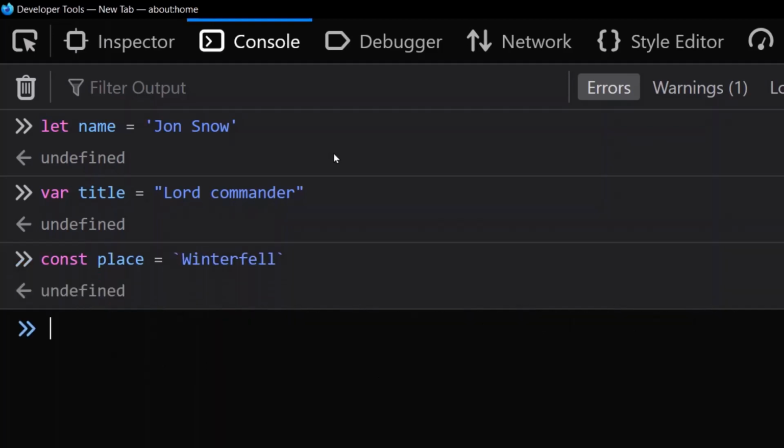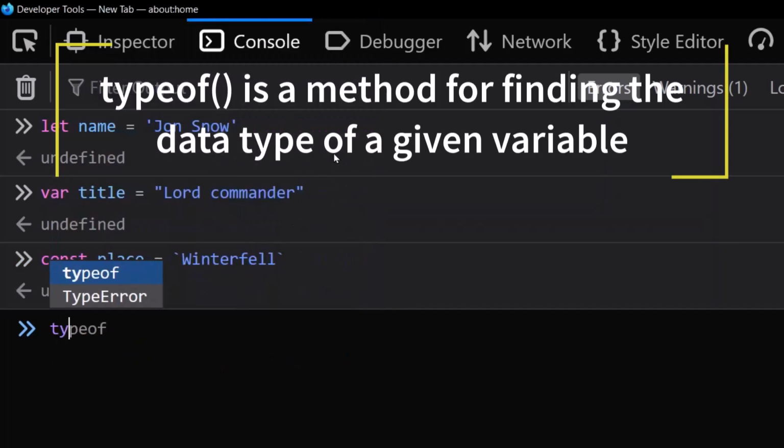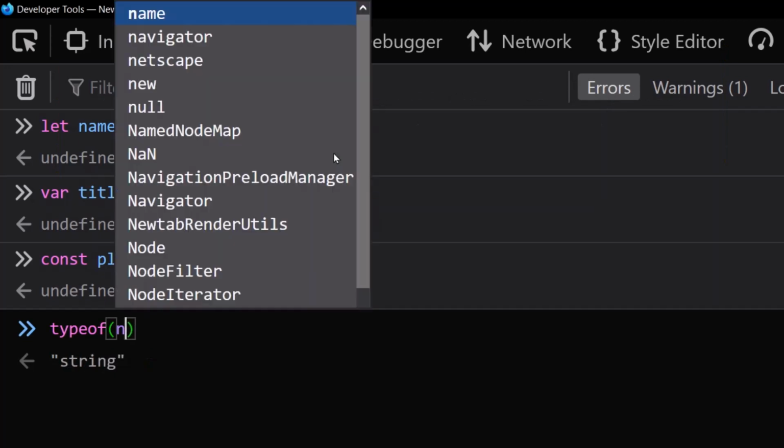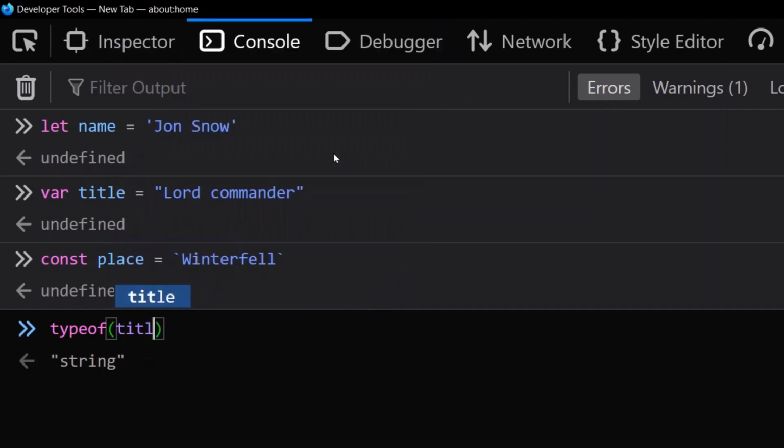So if I call typeof with name in brackets, I'll get string. If I do the same for title, I will also get string, and if I do the same for place, I will also get string. So ladies and gentlemen, we have declared variables of data type string. In the next lesson, we will learn about a few methods that can be used to manipulate strings.